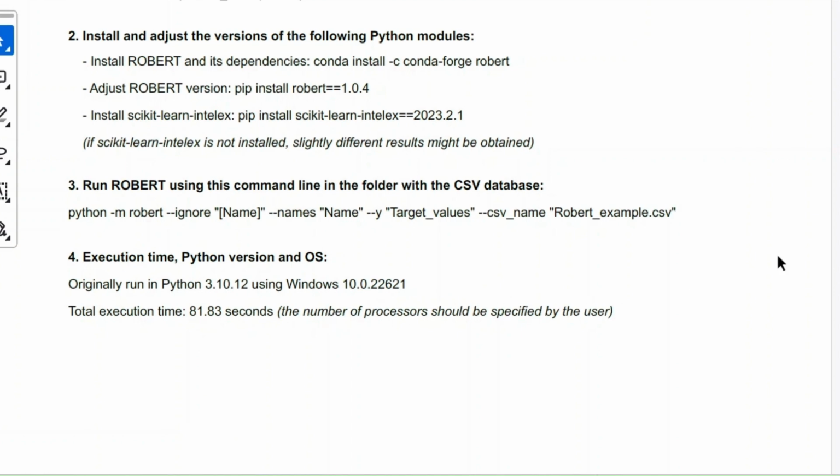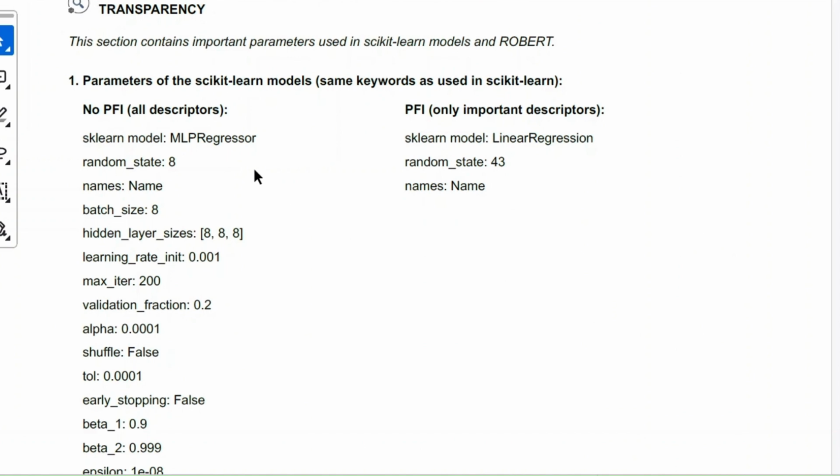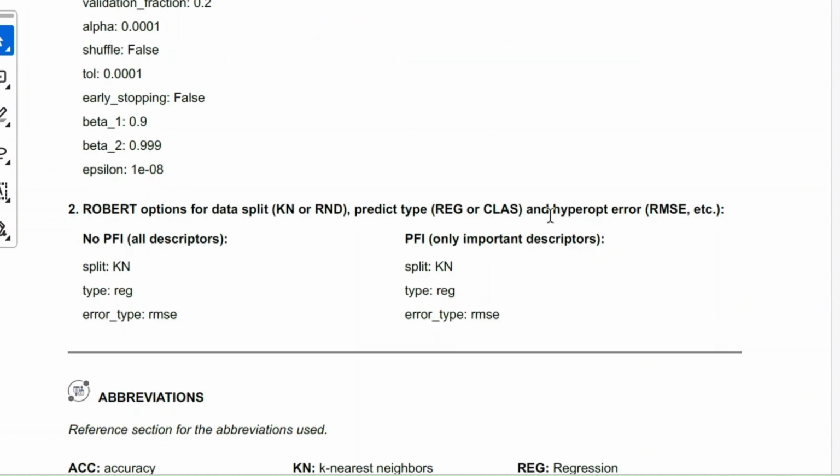The next part is the transparency section. Step 1 shows the type of algorithm and parameters used in the two models. In one case, it was a neural network, and in the other, a linear model. Then, step 2 gives information about internal Robert protocols, such as type of data splitting, type of supervised problem, and the type of error used during model optimization.